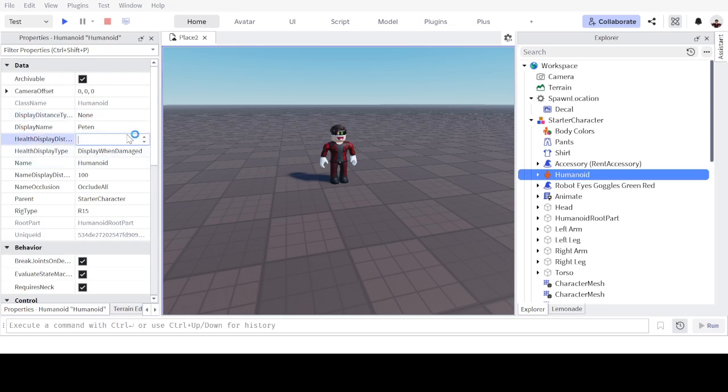Now, health display distance is basically how much health it has. Let's say we have a weapon. Let's add a weapon from the toolbox. Now here you can display when it was damaged. The difference between these two is that this one will display the health, and this one will display the health but depending on distance. So really like that. Name occlusion, I don't know.